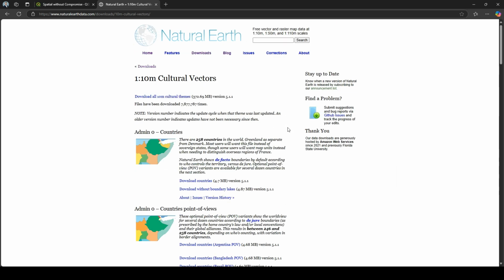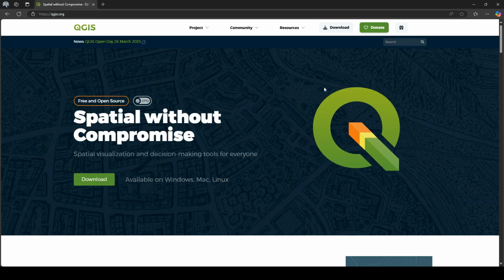Good. Now that we have the map data we need software to process it. So for that, we are going to use QGIS. As I mentioned, it's free and open source. So go ahead and download QGIS.